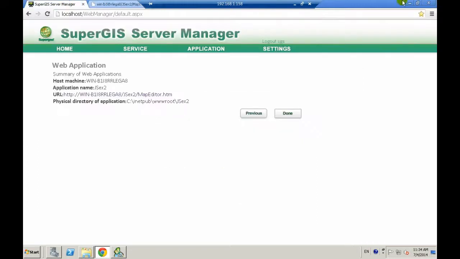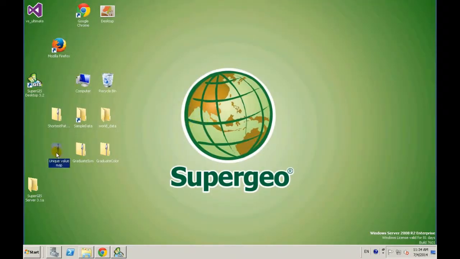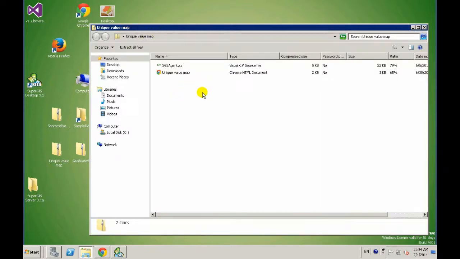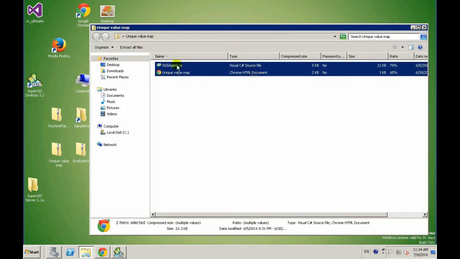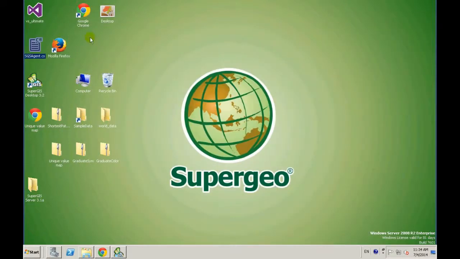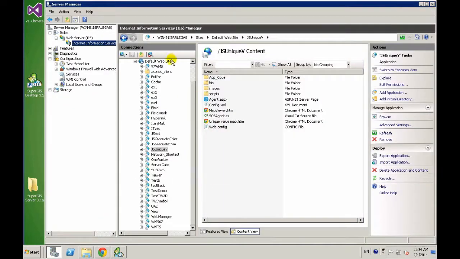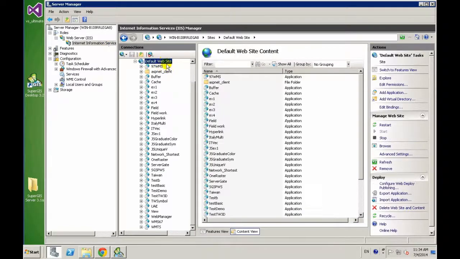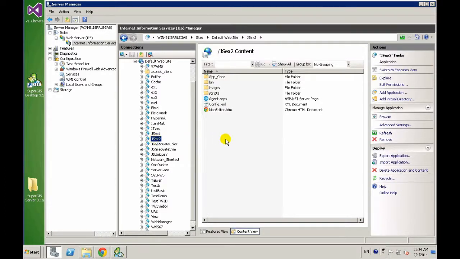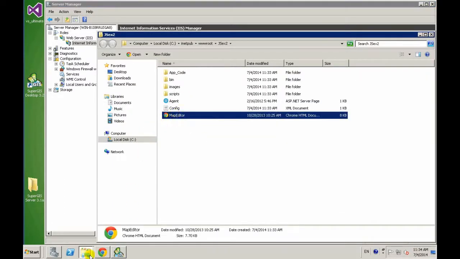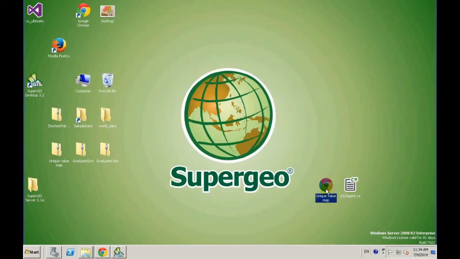How we can do that is, I already downloaded a sample code from our SGDN. Just unzip it, and there will be two files: one is the HTML file and one is the .cs file. Then we copy them to the website folder, which we can find from the IIS Manager. Allow me to refresh it. This is the website we just created to apply the unique value, and then replace it.